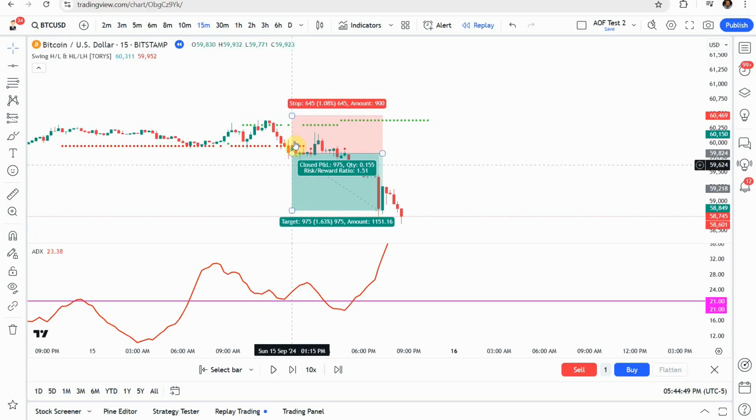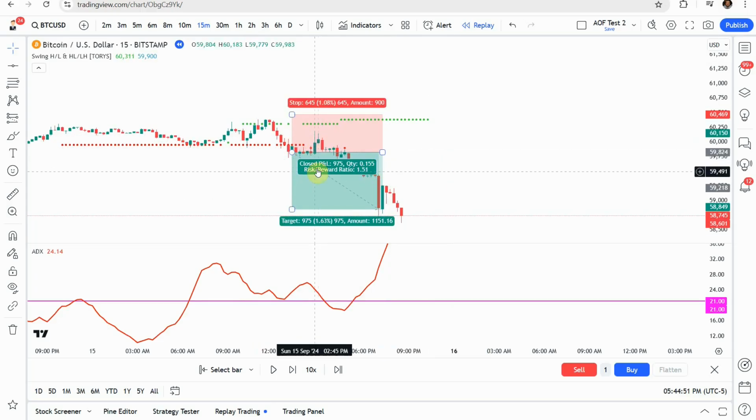And we make a nice steady climb to the downside, getting us to take profit once again. Alright, so that puts us at the end of the testing right there.